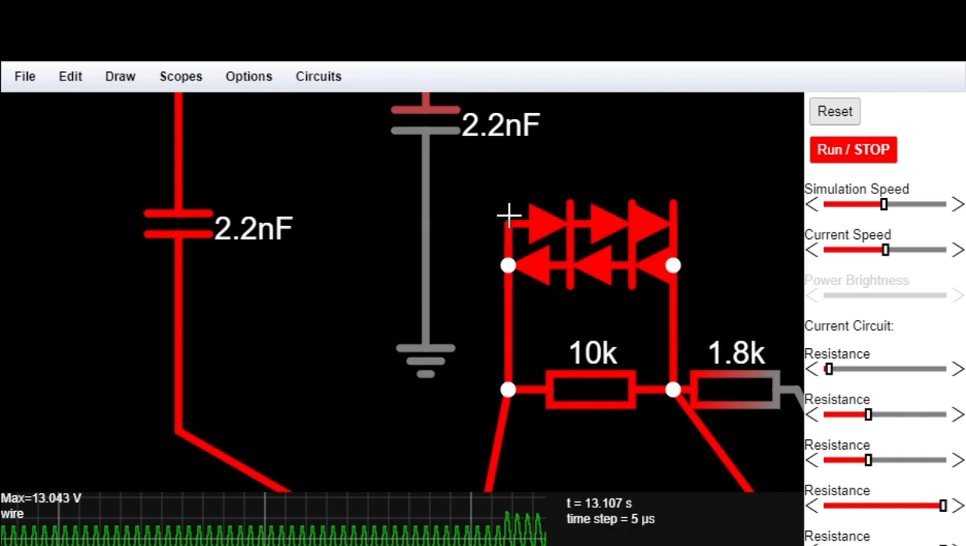And this is the magic. The magic happens right here. Diode.